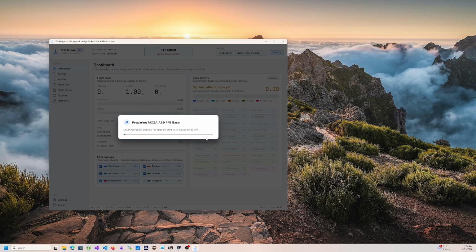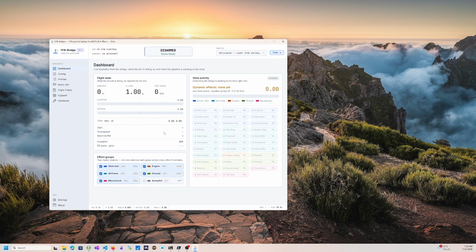Once you quit, give it a second to fully exit, and then hit check again. Now I know that went by fast, but essentially what it says is it's detected MOZA hardware, it's saving a copy of the settings, and it's setting it up correctly for FFB-Bridge. At this point, even though within Cockpit we had force feedback disabled and all the sliders were in all the wrong places, that doesn't matter anymore.